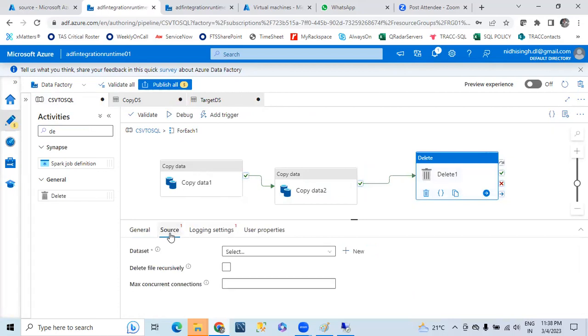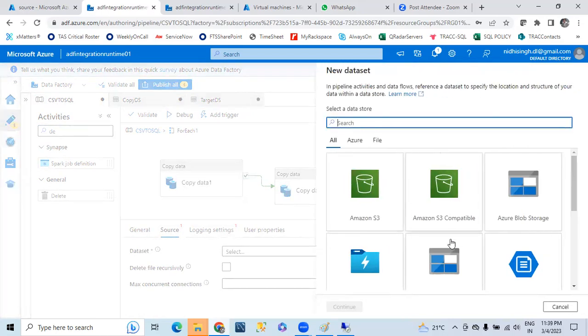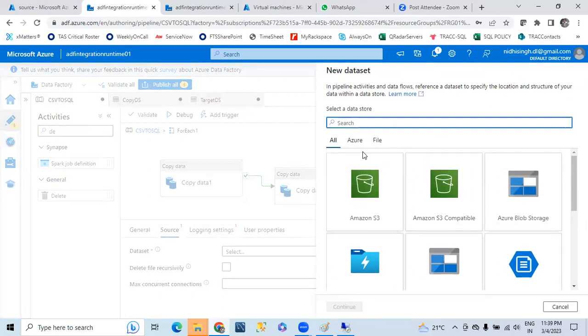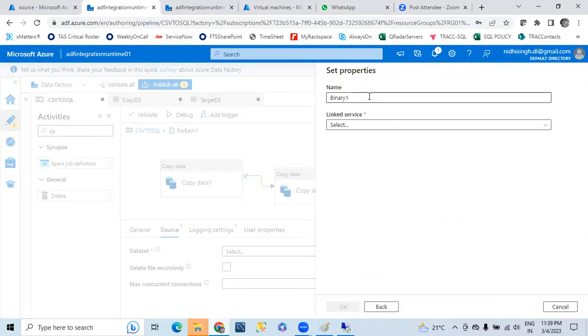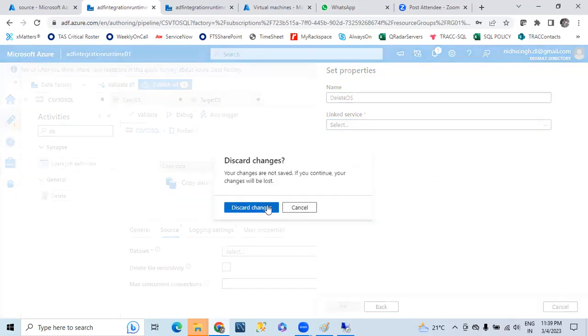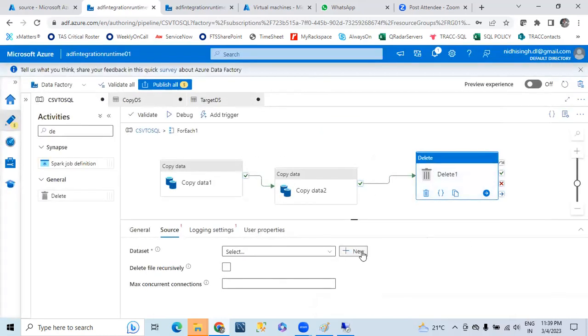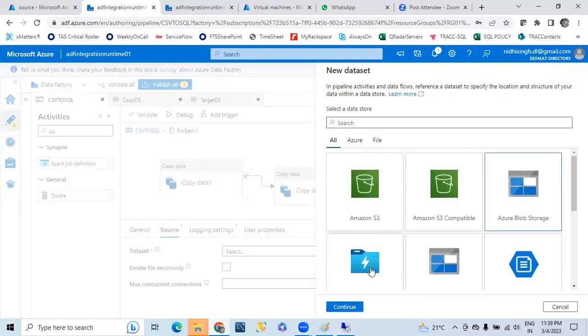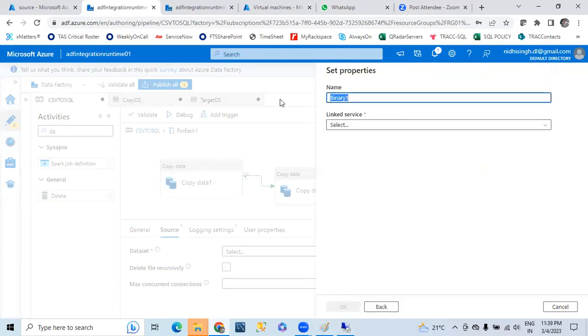And next, source, which location you want to delete, you have to go with the source location. Azure blob. Delete DS we are putting here as the name. I think this is wrong, a wrong selection. I think binary selection. No, go back and then select Azure. Correct, we have to go to new and select blob storage. Blob, it's a blob storage. Click OK.